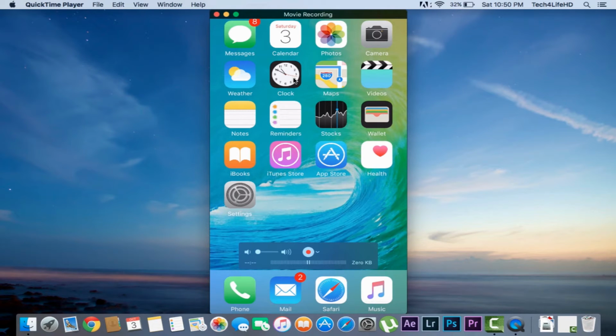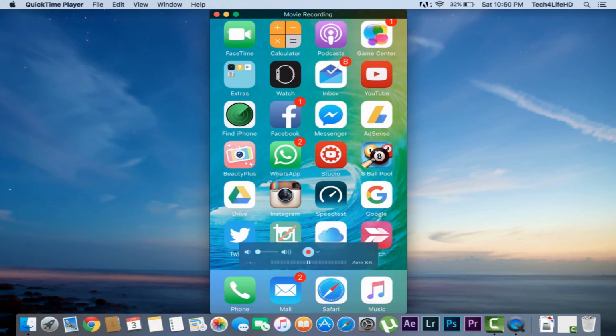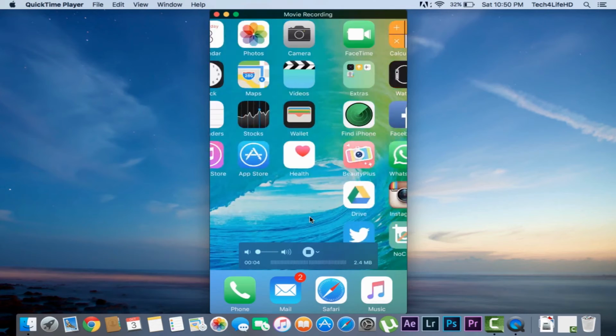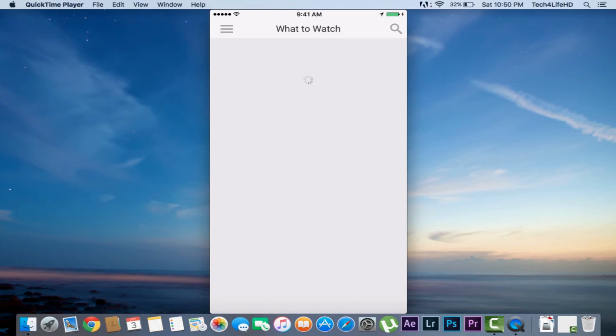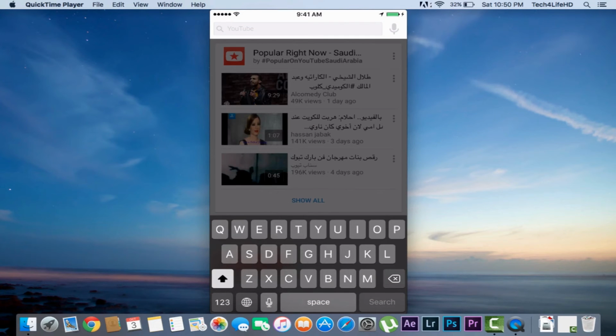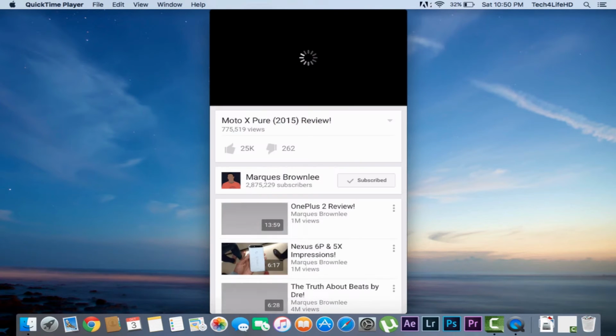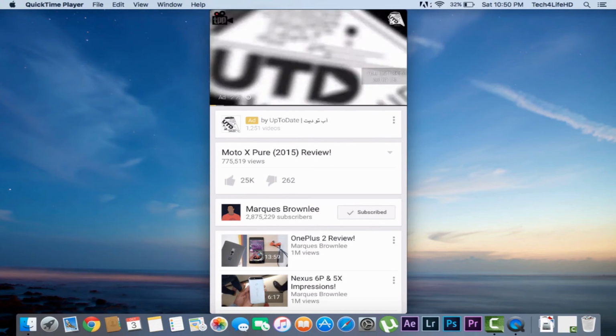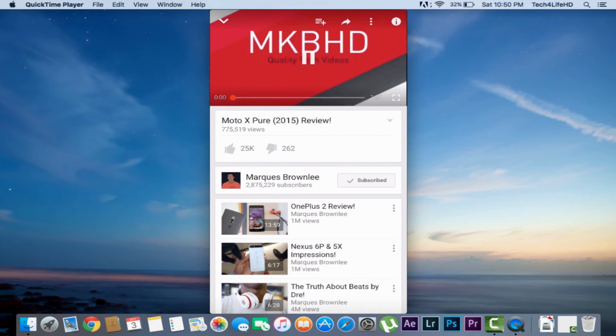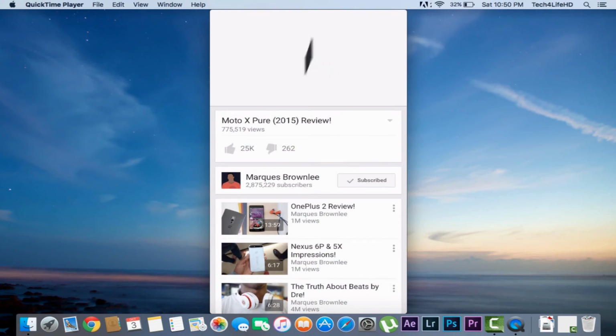Your iPhone screen will appear here. Now you can start recording by clicking this red icon button. It works well without any hang, even for videos. We will test one video here. As you can see, the video is very clear and there is no hang at all.